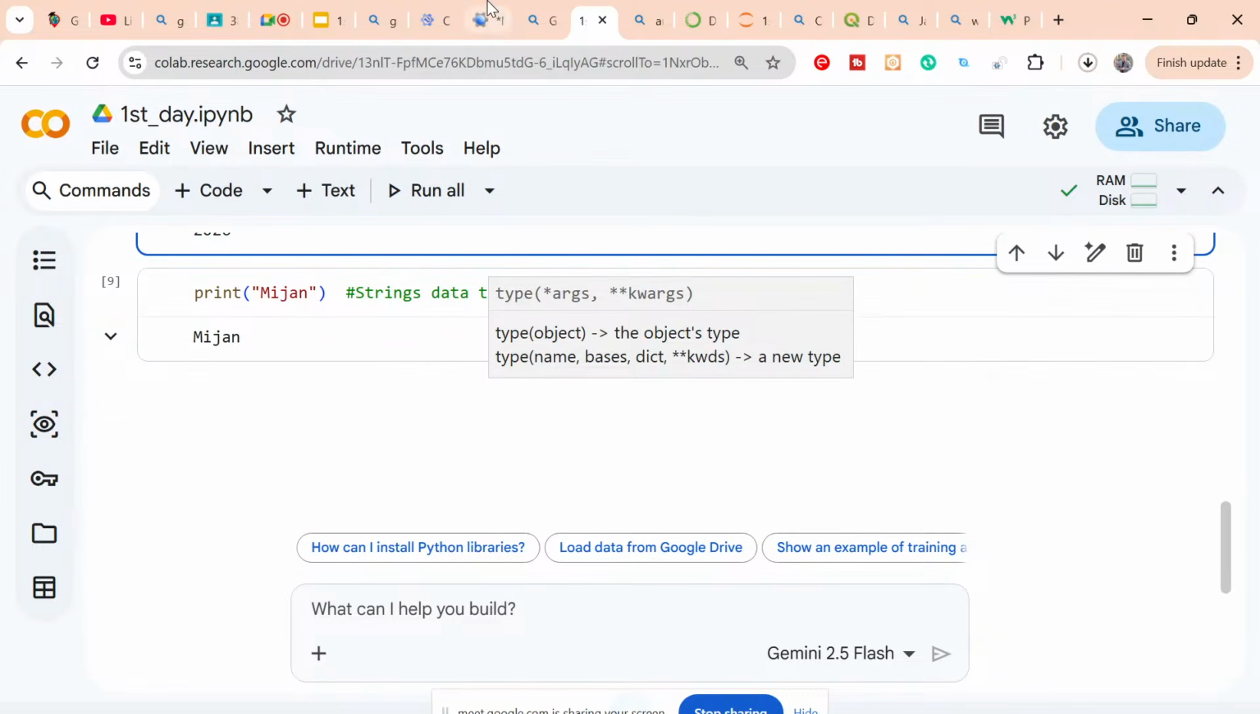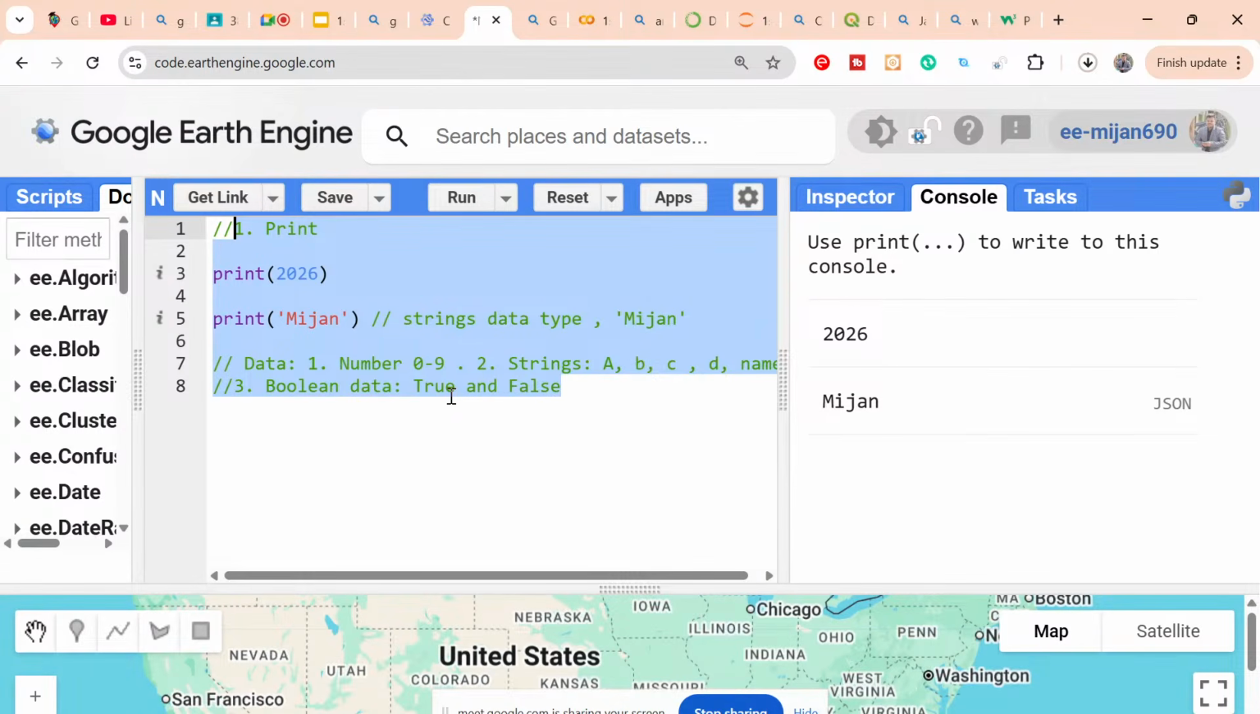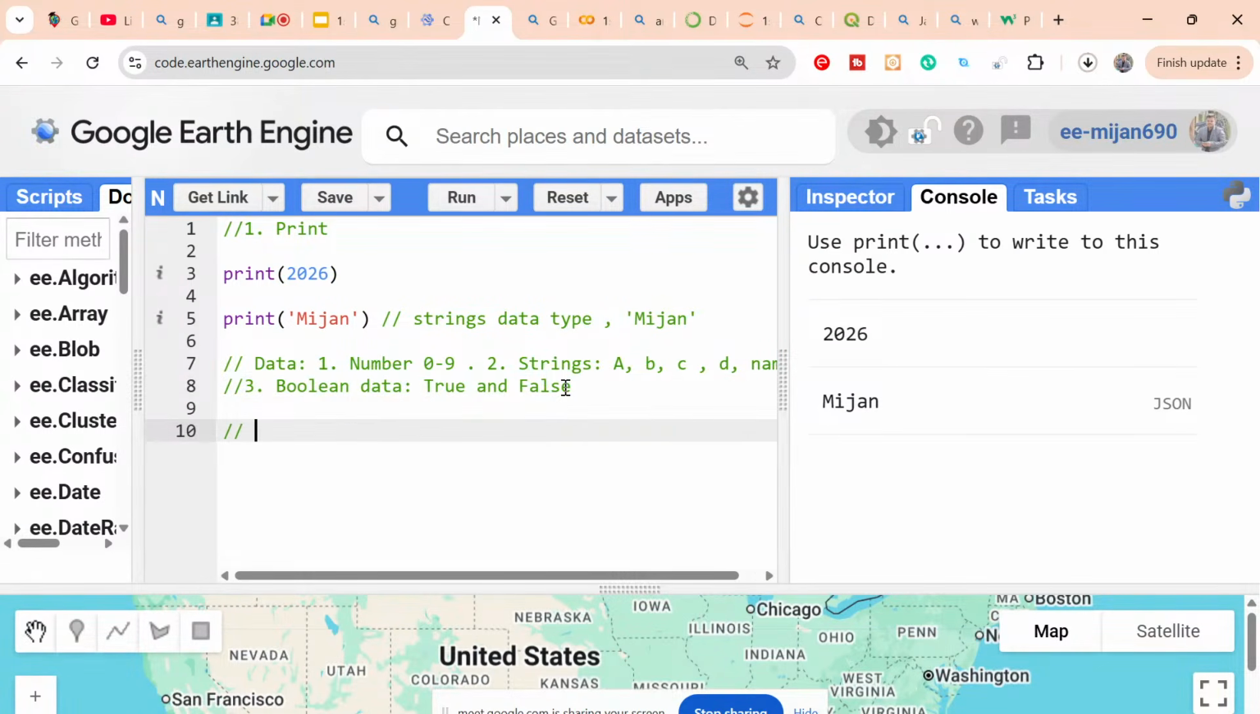Okay, after that, we talk about another item. It's called the variable. So what is a variable? Variables, you think of like a folder. Suppose in a folder, we simply store some items.